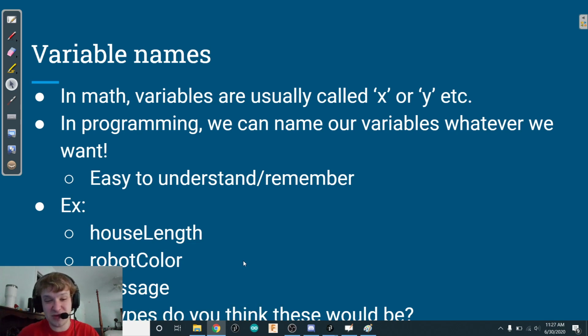And so what it would be, just based on the name, now I can just tell you. House length, well, that's a length. It's probably going to be some type of number, so it's probably going to be either an int or a float. Since length is usually length in pixels, you can't have half a pixel or anything. So that's probably going to be an int. So the type of this variable would most likely be an int.